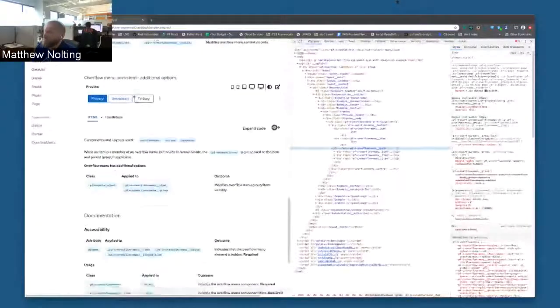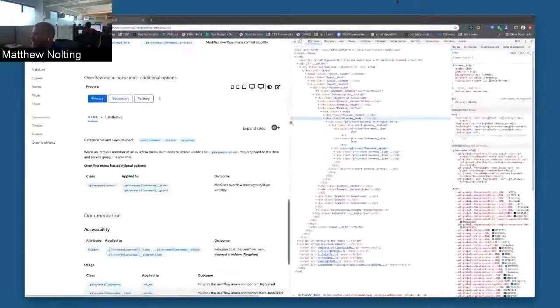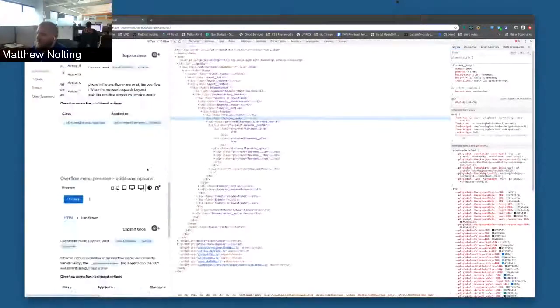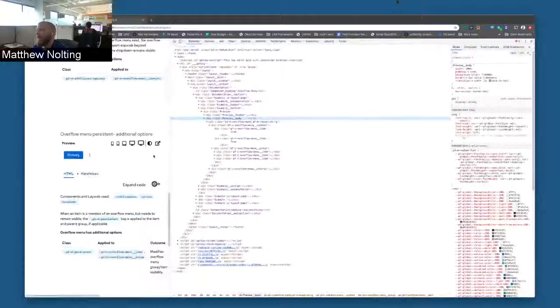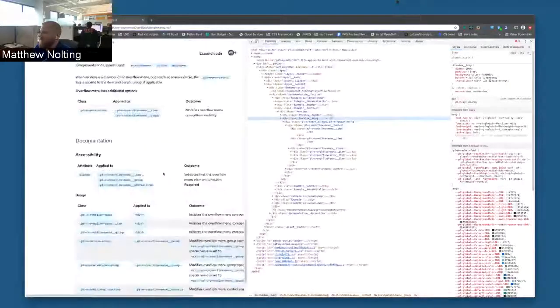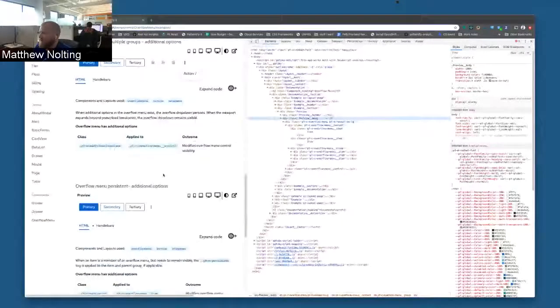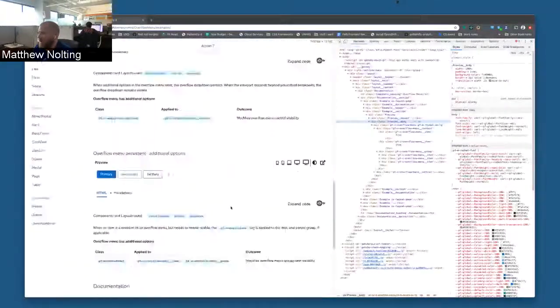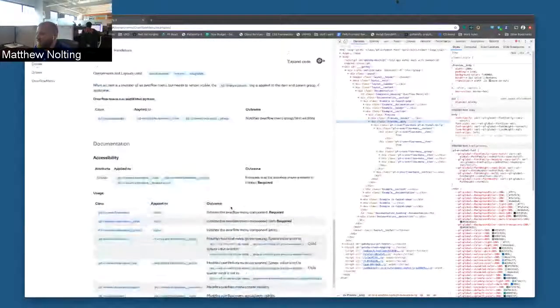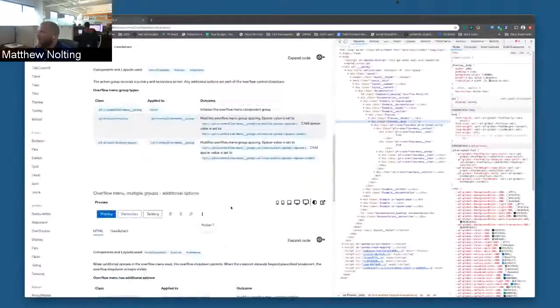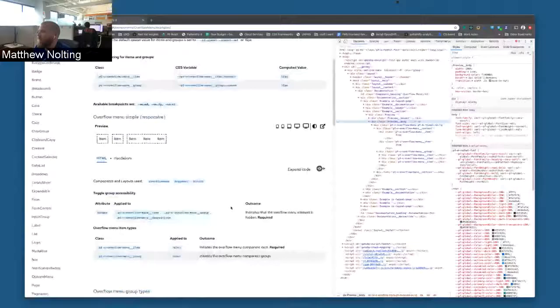Here's an example of a persistent action within an overflow menu group, where you would have one button remaining persistent, all the others hidden and added to the drop-down. That one's pretty straightforward. Yeah, any questions?